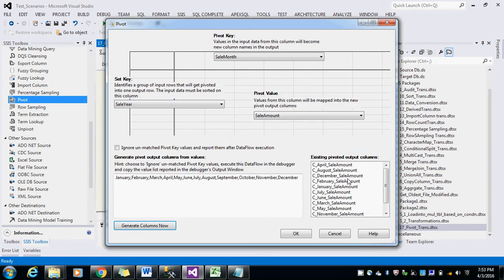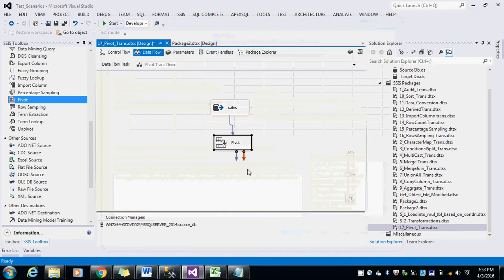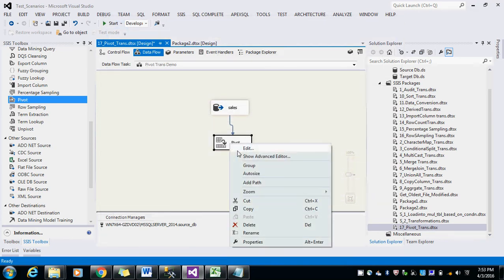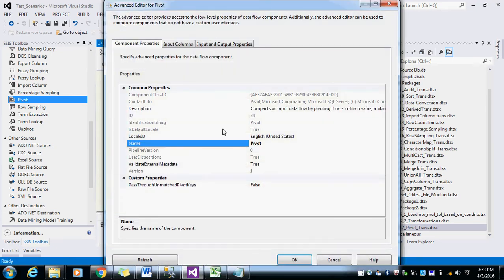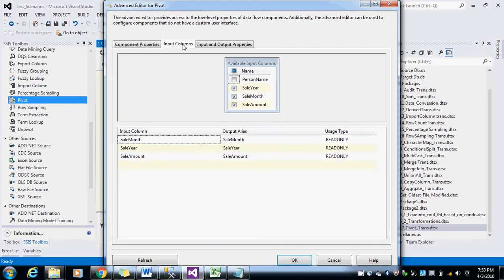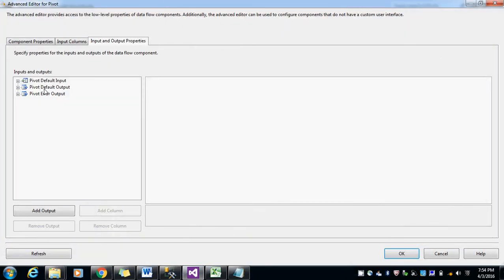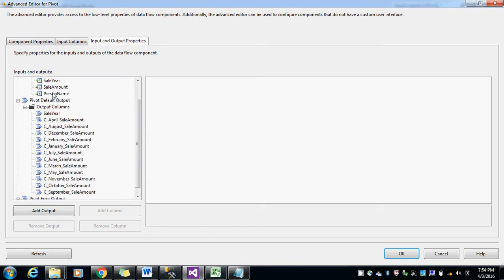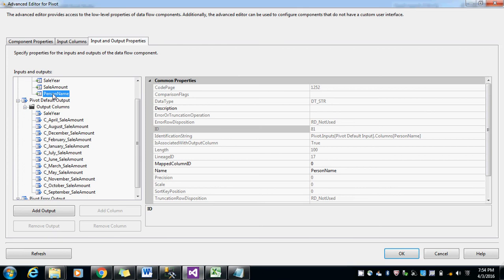Click on OK, and here right click and show advanced editor. Click on advanced editor, go to the input columns. Here we have not considered the person name. If you click here, it passes through. So what we need to do is go to the output columns, and for this person name, I'm going to remember this lineage ID here. It's 17, the lineage ID of the person name.